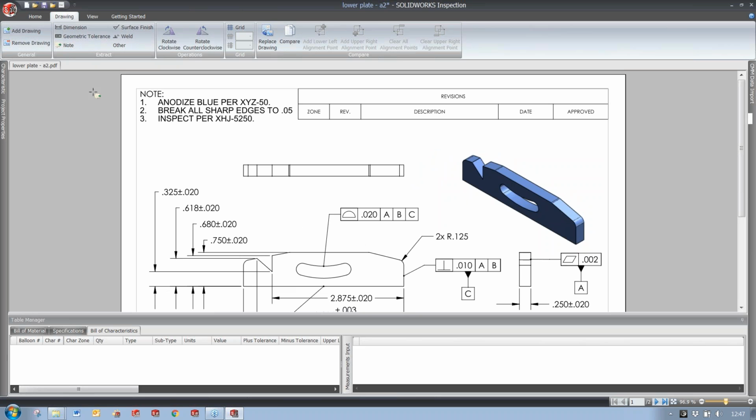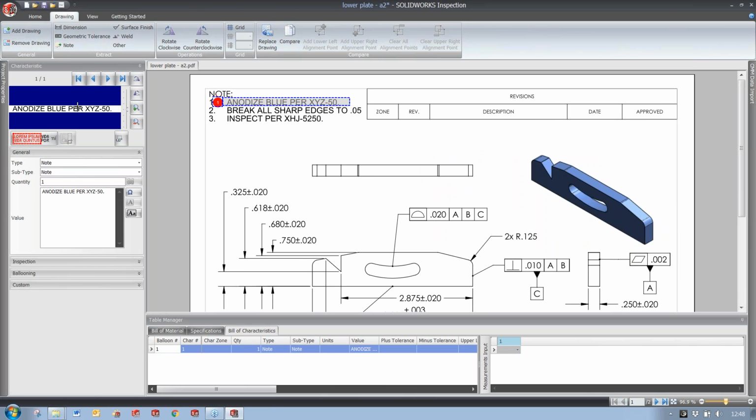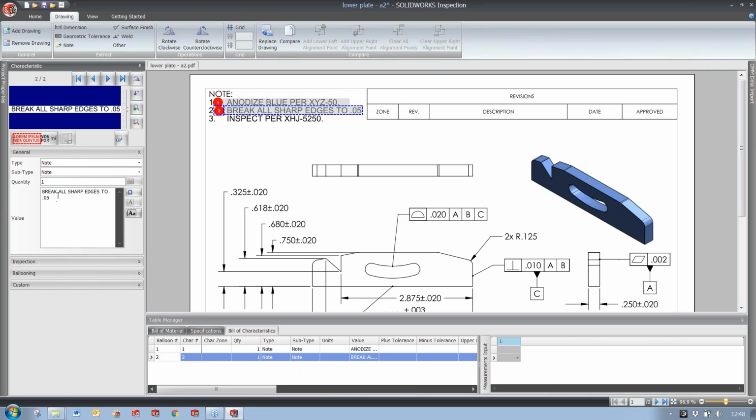So let me zoom in to the top there. I'm going to start by capturing a note. I'm going to capture this particular note up on the top. Okay, as I do that, see, analyze blue, and all of the text does appear. We have balloon number 1. Go through, capture my second. There we go. All of the text is in there, which you can, of course, change.